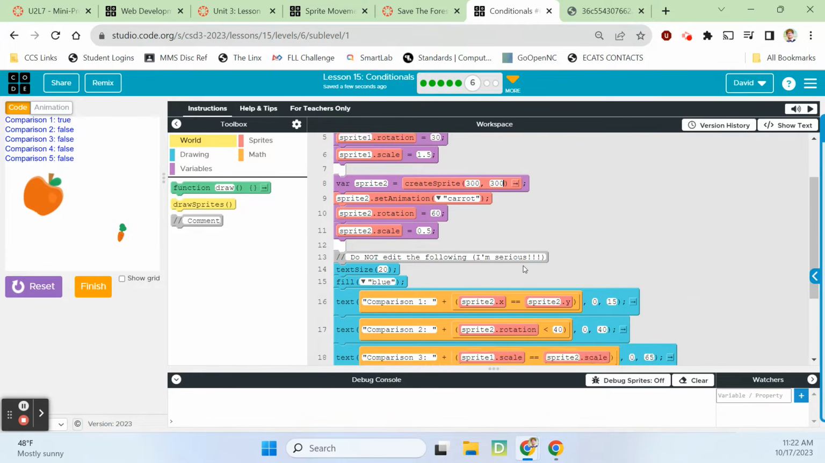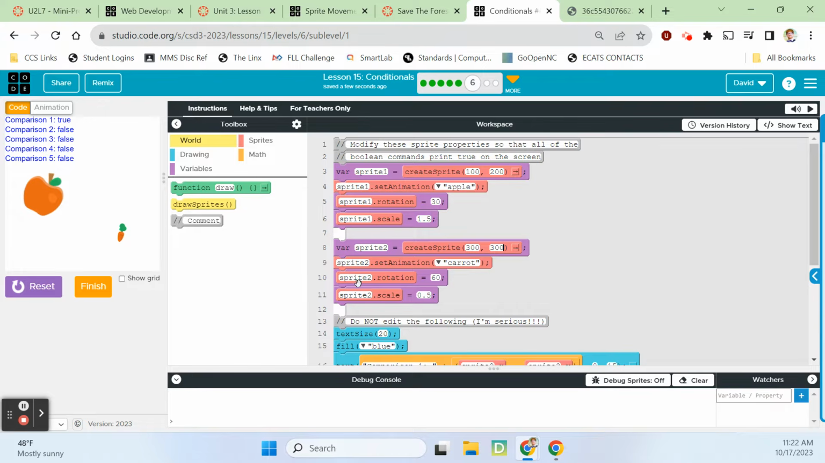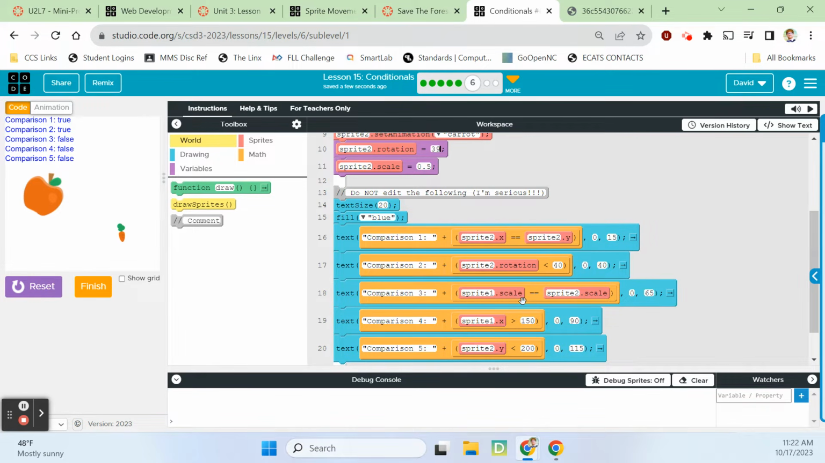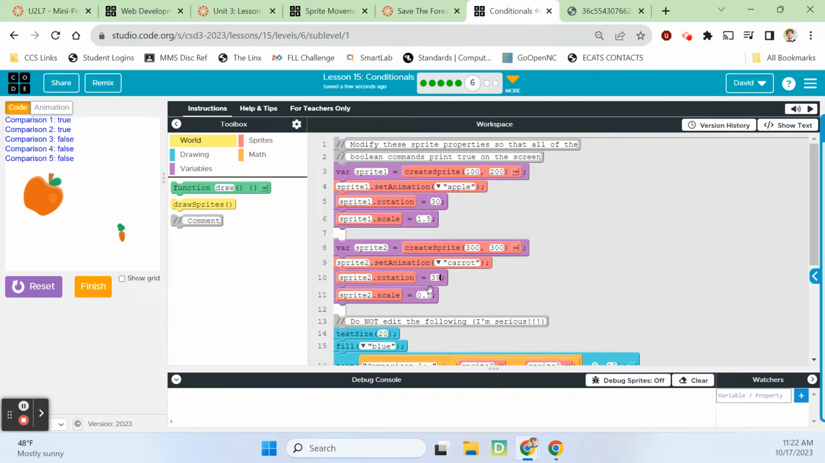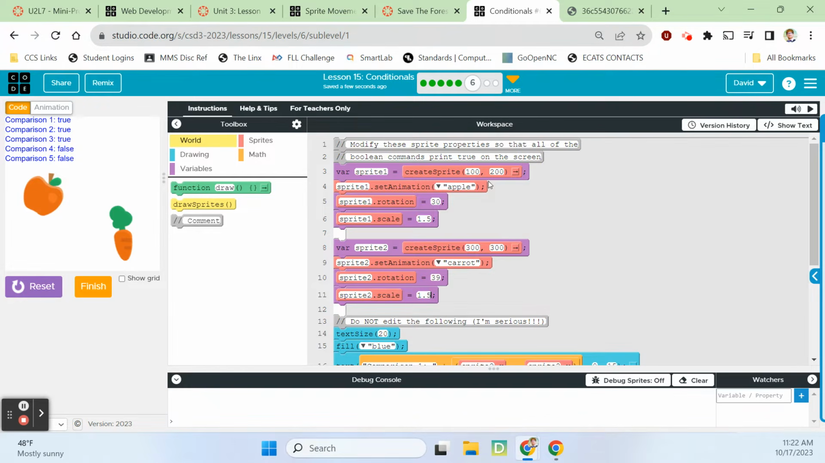All right. Next comparison, sprite 2's rotation is less than 40. So rotation is right here on line 10. Let's make that 39. Reset, run. That's true now. Comparison 3, sprite 1 scale is equal to sprite 2 scale. 1.5 and 0.5. Let's change this to 1.5 to make those equal. So that's true now. Comparison 4, sprite 1 x is greater than 150. 151. Reset, run. That is now true.